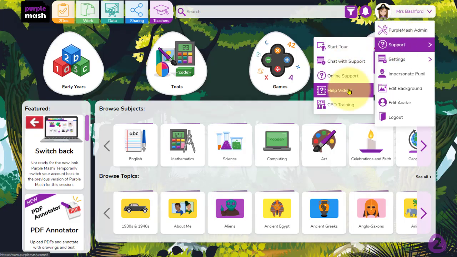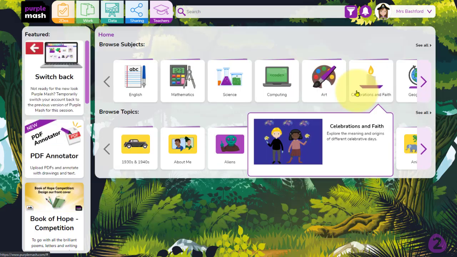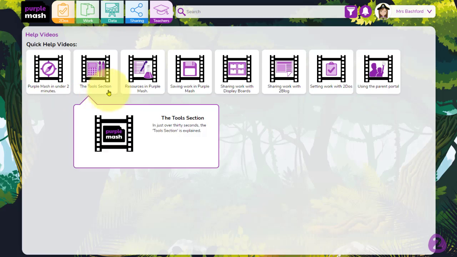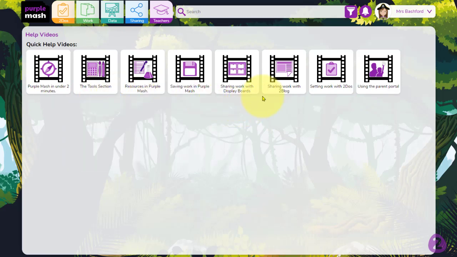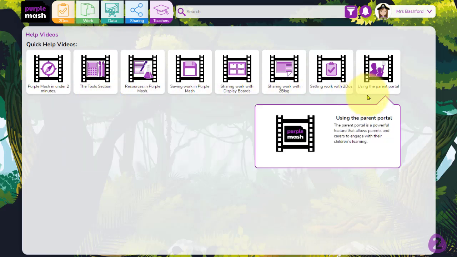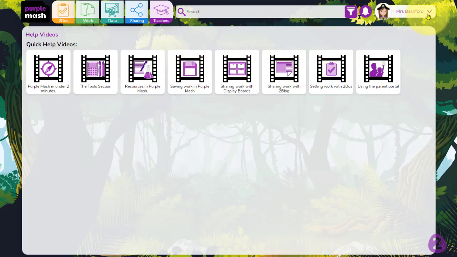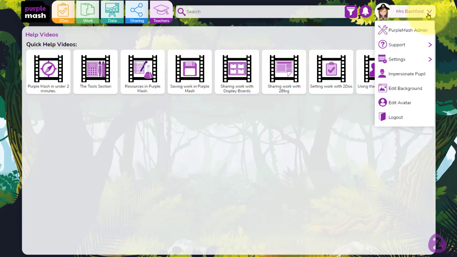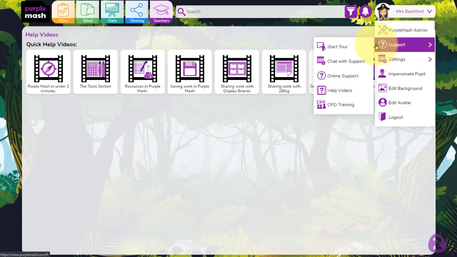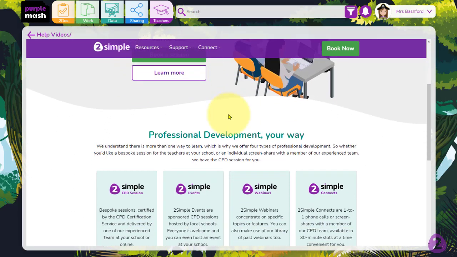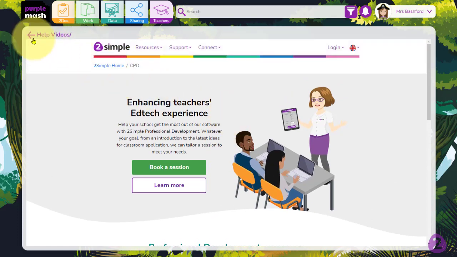If I go back into the support area, we've got links to all our help videos. Especially useful if you're new to Purple Mash. It just gives you a nice orientation of where you can find things and how you can do the most basic elements within Purple Mash. Click on the down arrow again, back into support. You can also access the CPD training links as well if you wish. So if I click on that, it comes up with looking to find out more or to book a session.